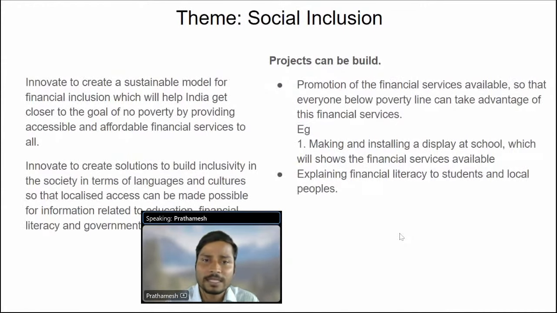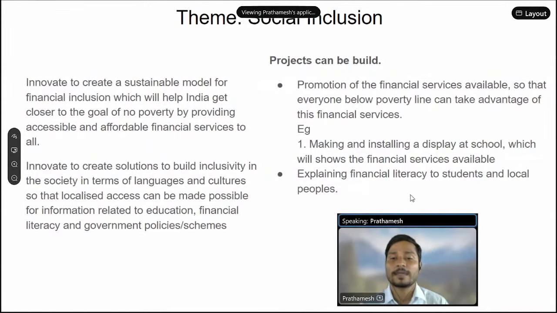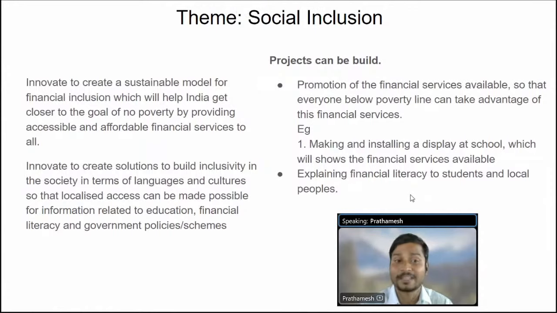Okay, then the theme social inclusion. It is the last theme and it's very difficult to understand. Okay, innovate to create a sustainable model for financial inclusion, meaning banking, which will help India get closer to the goal of no poverty by providing accessible and affordable financial services. Financial services means what?